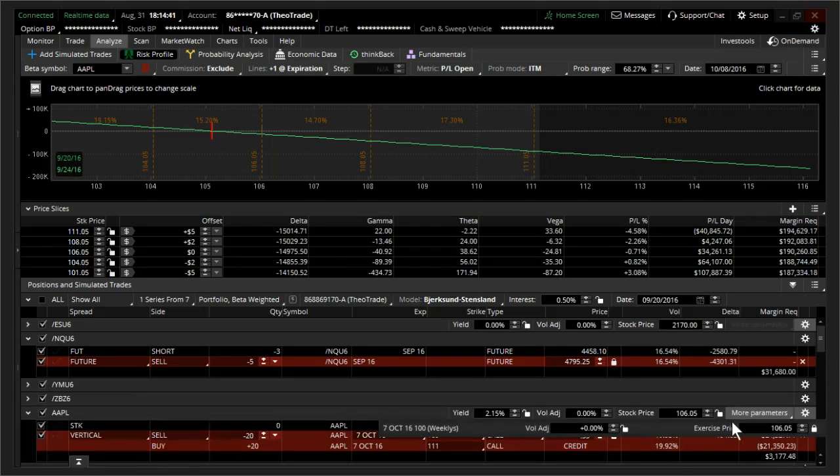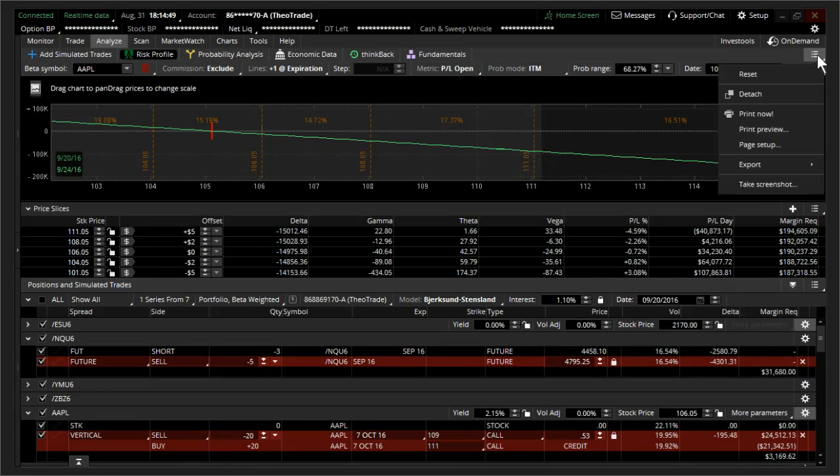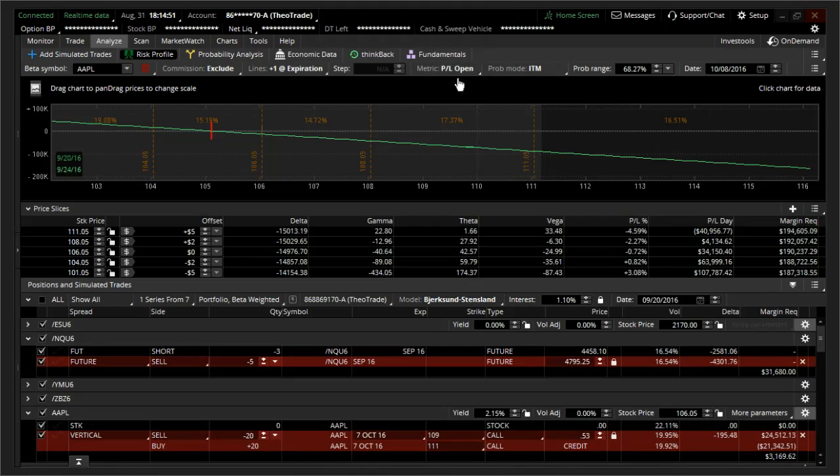Lock it down. You can change the interest rates. Janet Yellen is going to screw us all. You know, bump the interest rate up. Look, it's changing the option prices. Crazy, right? When it's all said and done, hit reset, you're done.